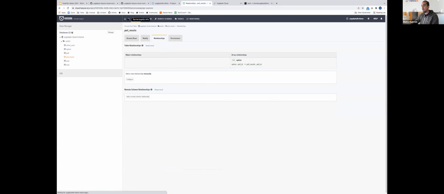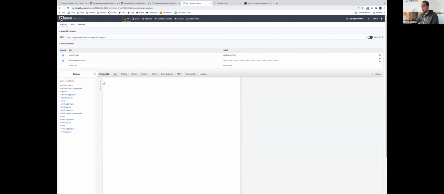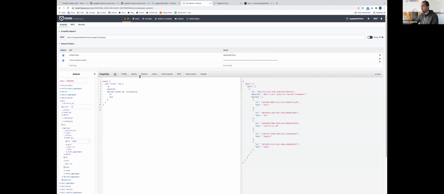So let's go to the API tab, go back to the API tab, and run that sample query just to make sure that we're getting what we need. And there we go. We're running the query here and we see the results: the ID of the poll itself, what the question is, what's your favorite front-end framework, and then different IDs for the options that you have: React, Vue, Vanilla.js, Angular, Ember.